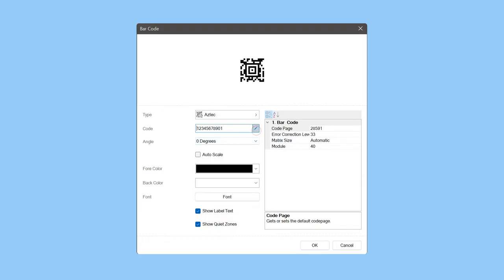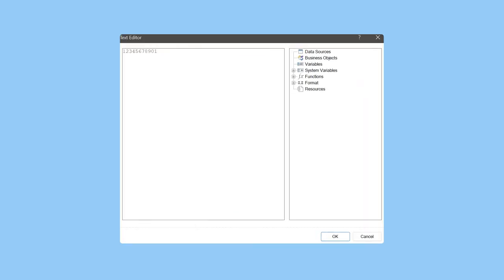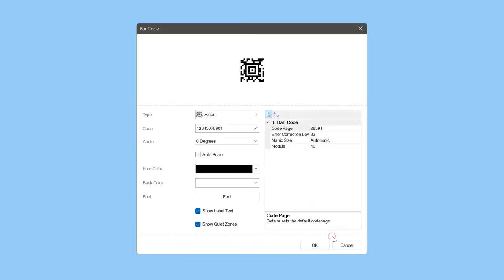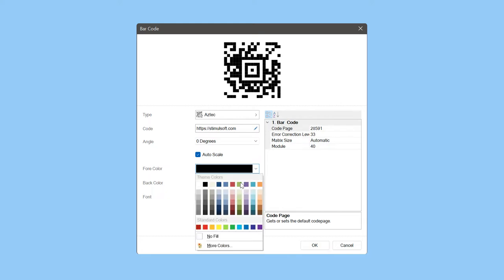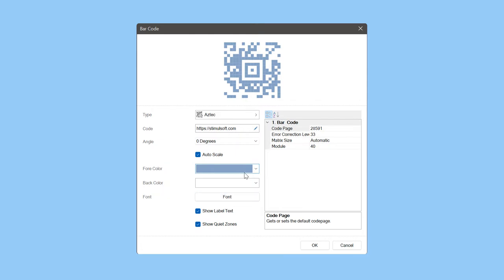Define the text of code. The autoscale parameter allows you to fit a barcode in the component area. Change barcode color and color of the component background if you want to. Also, you can change other settings if you need it. Enable or disable quiet zones and label text.